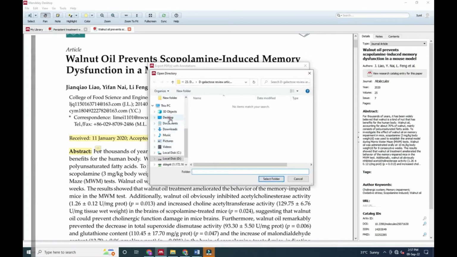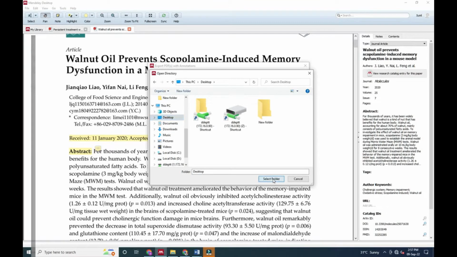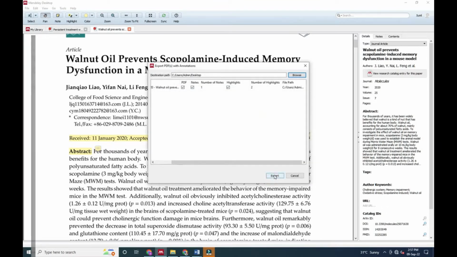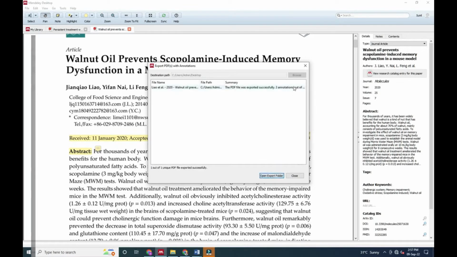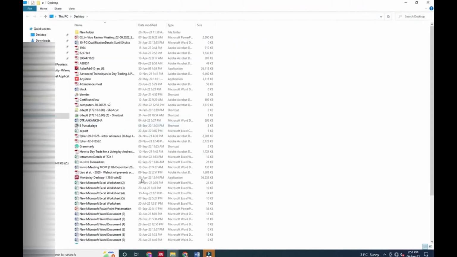There we have to select the place where we want to save this article, and select the folder. If we want to make a folder here, we can make one. Otherwise we will simply save the article, and we will select to open the folder where we have saved it. Now the place is open where we have saved the article.